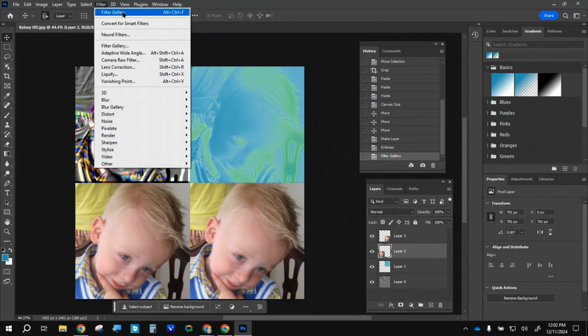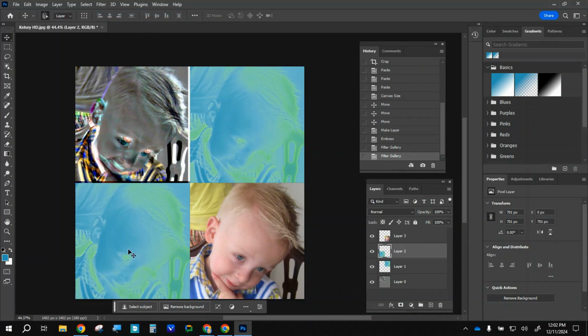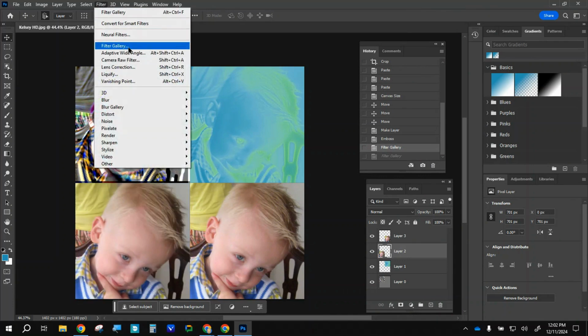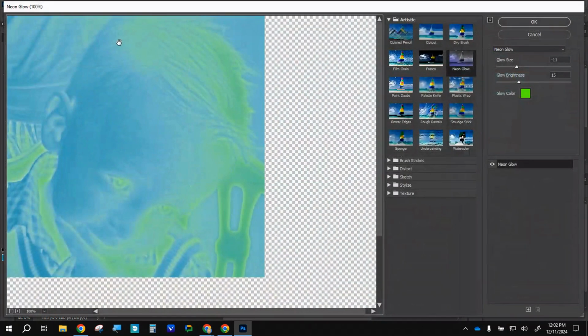Now notice this very top thing says filter gallery, but that's not actually the filter gallery. That is just the most recent effect that I did. If I click on that, it's going to just automatically do what I just did to my previous layer. I'm going to undo that. That's not what I want. I'm going to actually go down to this filter gallery, which is what I showed you before.